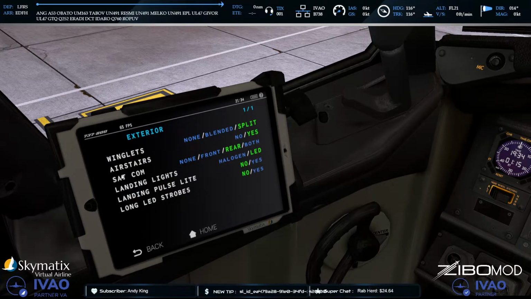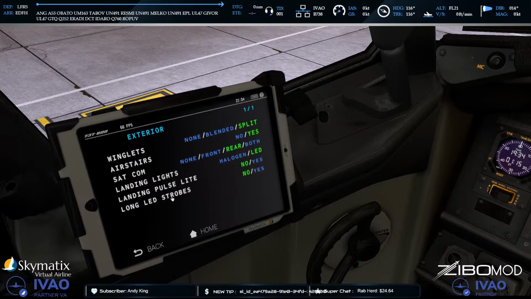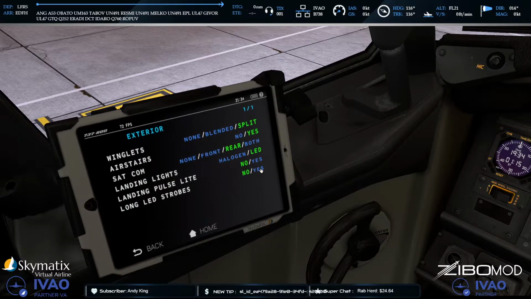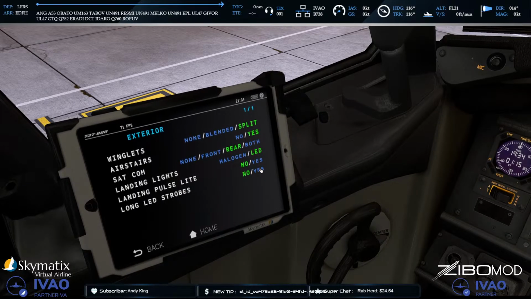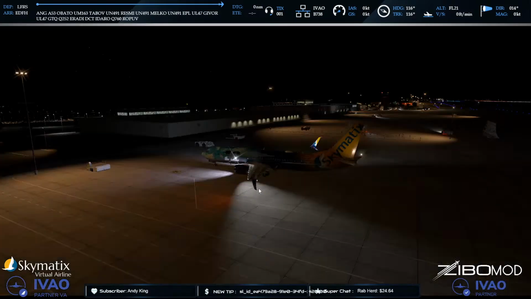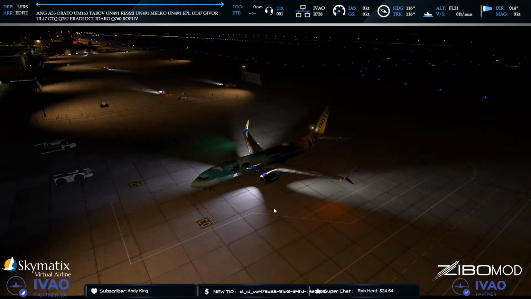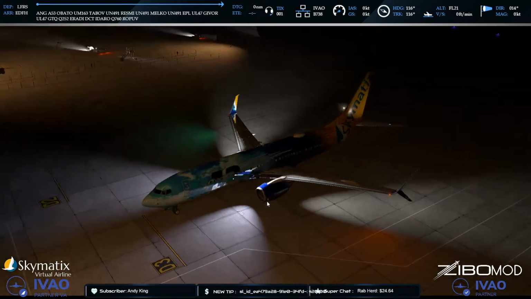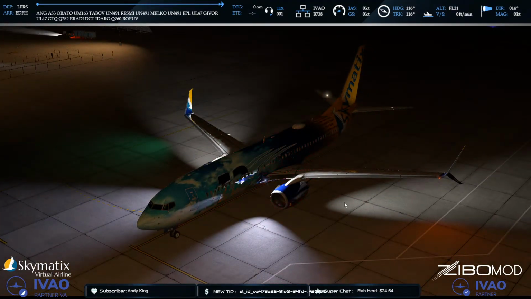So under display invariance, under exterior, long LED strobes, obviously it will make all the strobing lights, including the beacon, either a long strobe or a short strobe. So currently it's on no, so it's short, right? So if you look, oh, she's probably switched off the beacon now. Yeah, let me switch it back on quickly. You see.